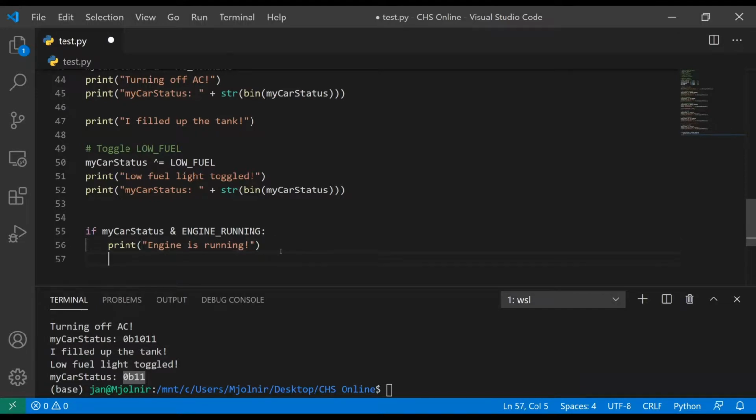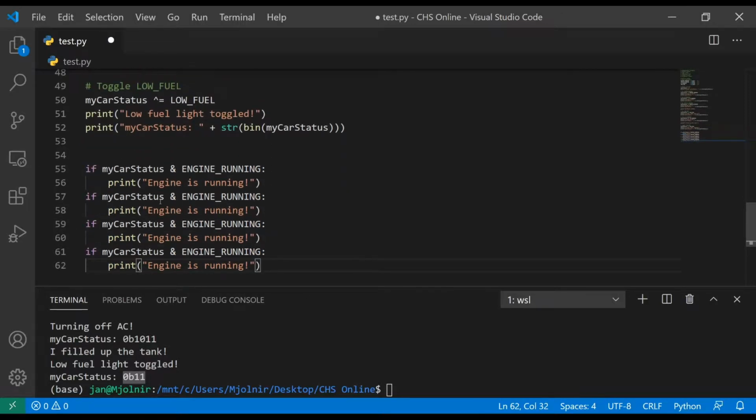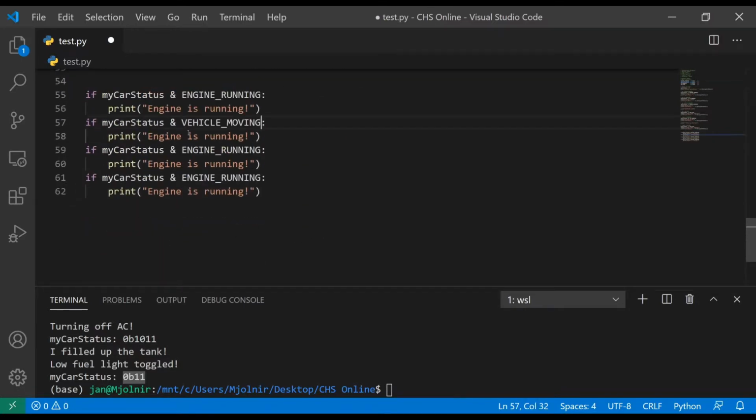Now let's do another check for pretty much all the other ones. We're doing just if statements because we want them all to be checked. We don't want to stop checking after we find a true one. We want to check every single one here. So which one's the next one up? It's going to be vehicle moving. So let's do that, and then AC running, and then the other one, which is low fuel. Now we could do vehicle is moving, car is moving, and then the AC running one, which is AC is on, and then fuel is low.